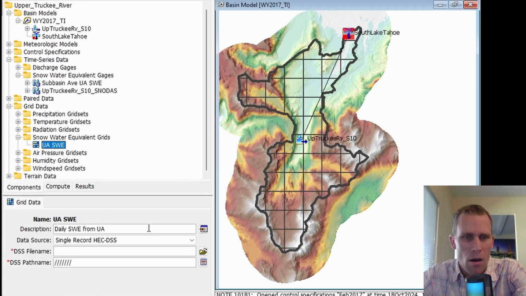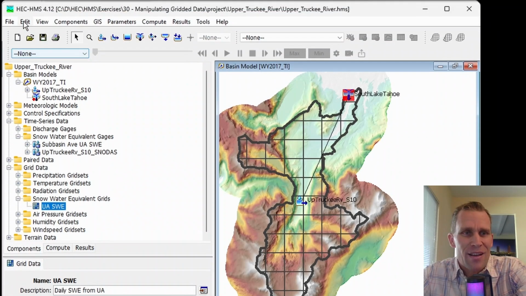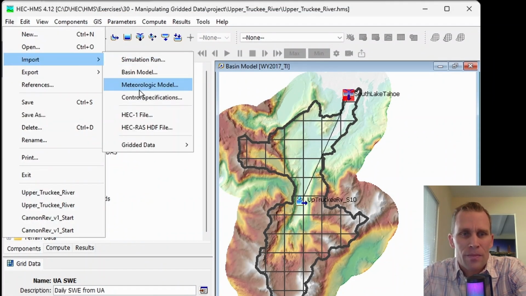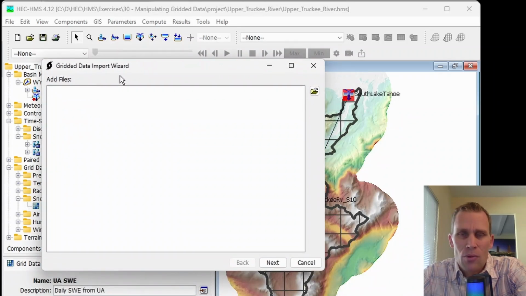All right, now we need to navigate to the DSS file, but we haven't even created that yet because we have to import the data from that netCDF file, convert it into a DSS file, and then we can reference it here in our grids and then add it to our basin map. So let's go ahead and do that. I'm going to go File, Import, Gridded Data, Importer. Okay, so here's the gridded data import wizard.